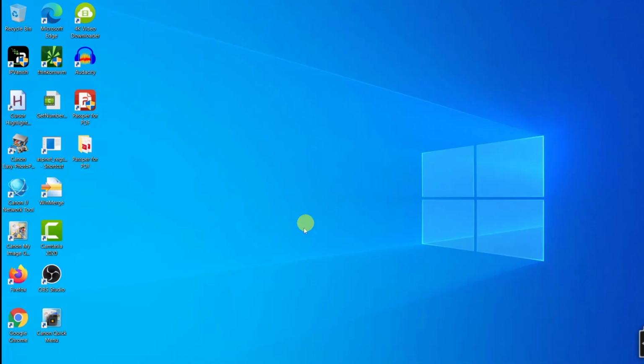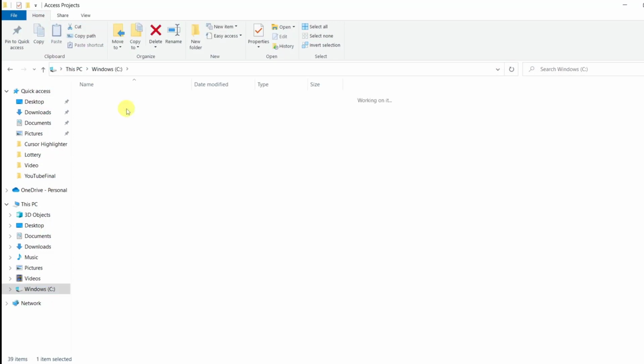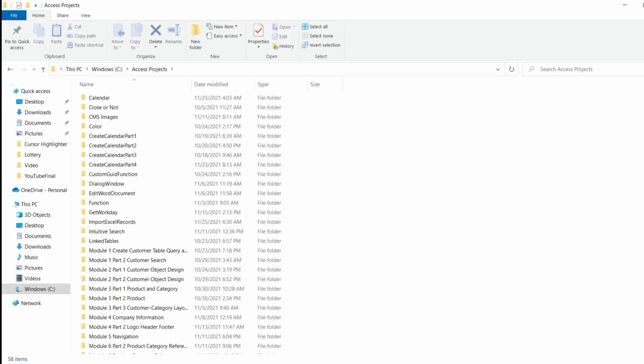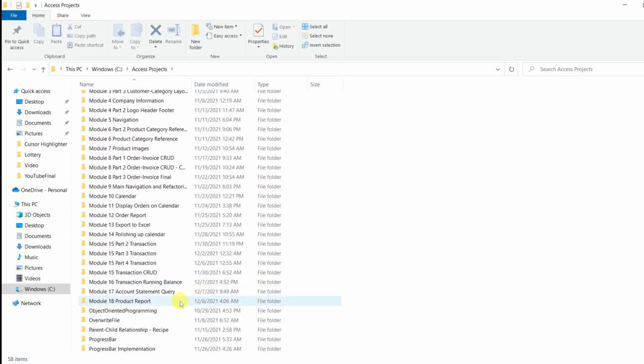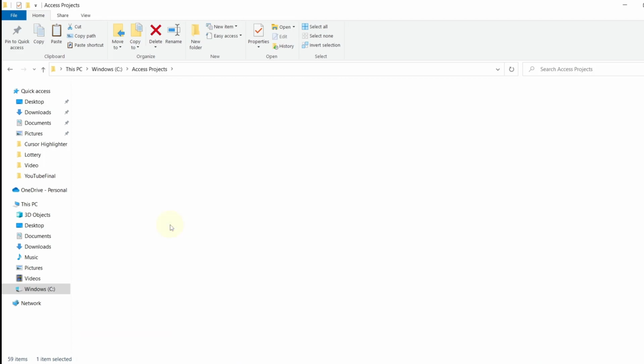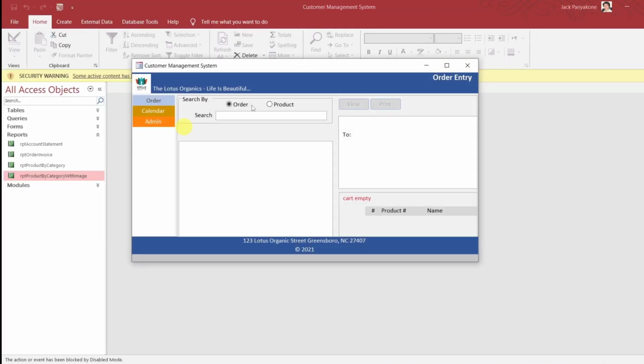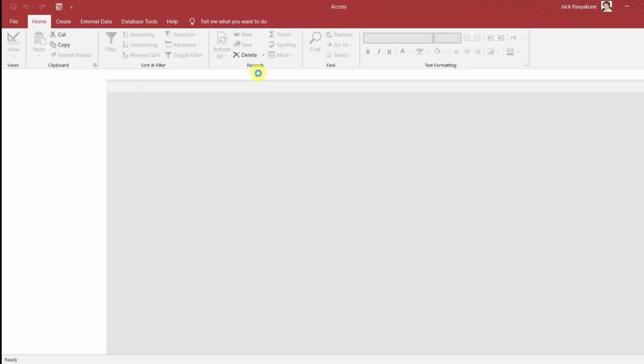Let's go coding. Alright, let's open up our C drive and go to Access Projects. We are going to make a copy of this product report, module 18, Control C, Control V. Let's rename that guy to module 19, Customer Report. We are getting close to finish. Alright, let's pop it open and enable the content.